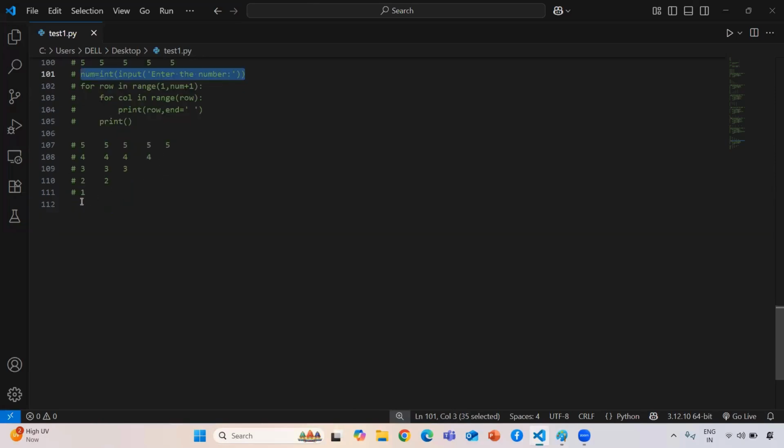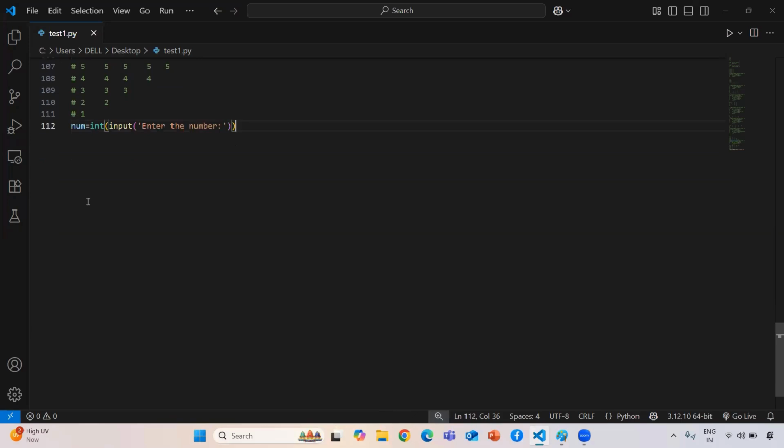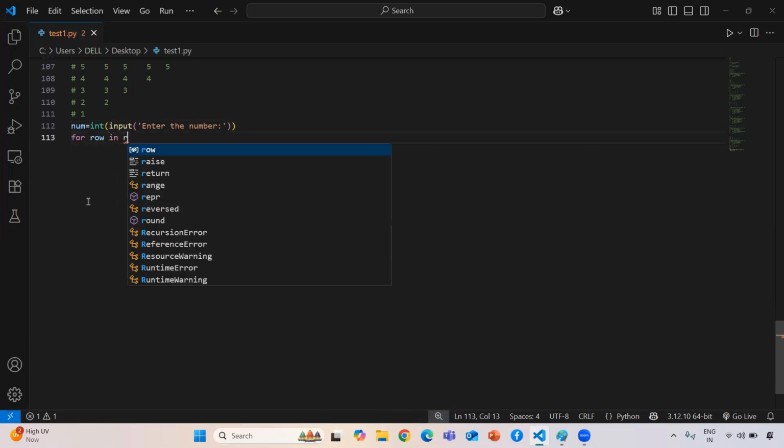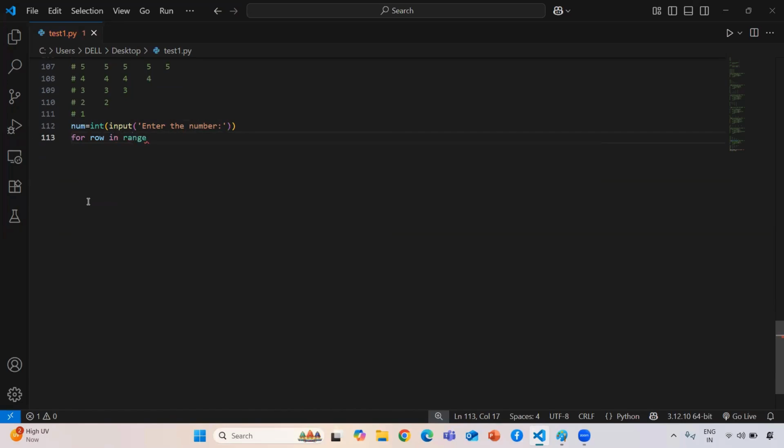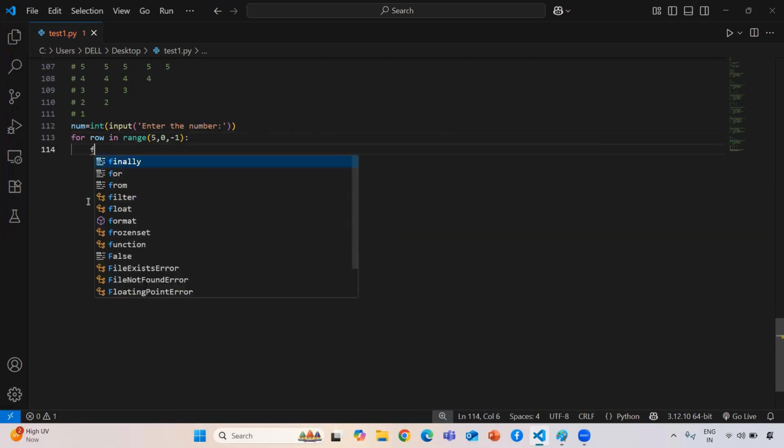So here I am taking the user input. Now I need to generate for this row only. So for row in range, here I need to start from 5, so 5 up to 0 minus 1. If I print from 1, it might be difficult to generate the 5 4 3 2 1 structure. After I get the row, I need to print for column.